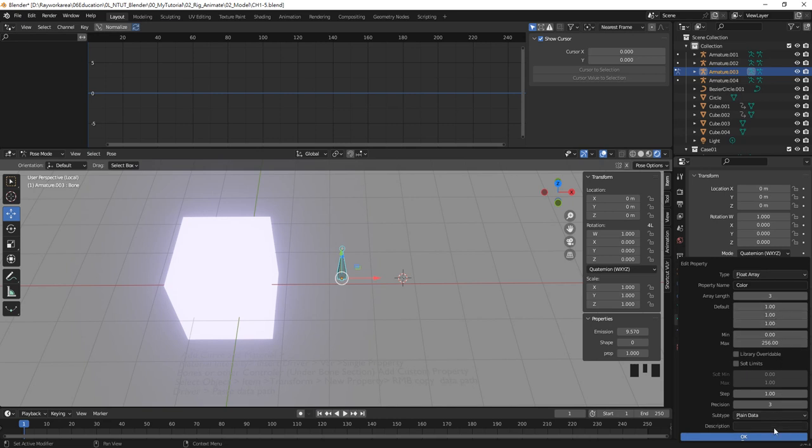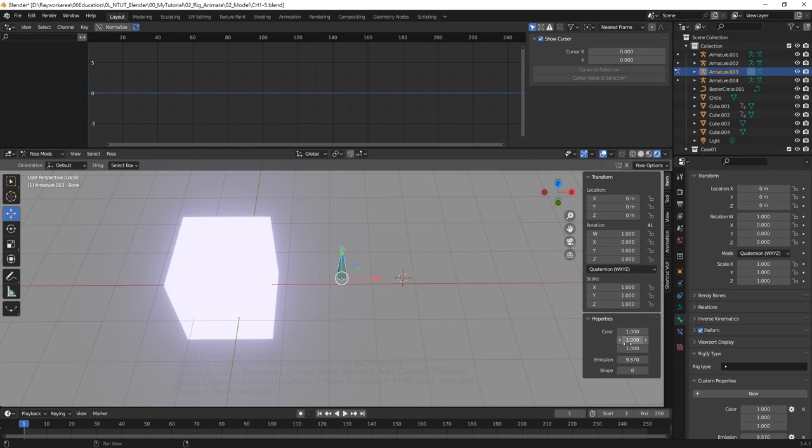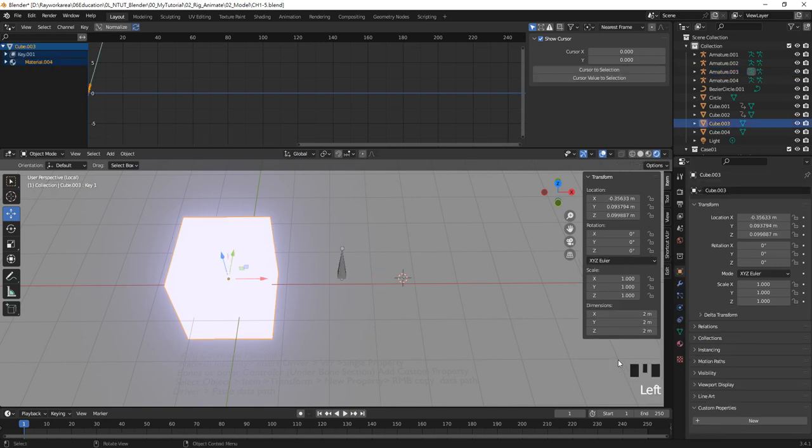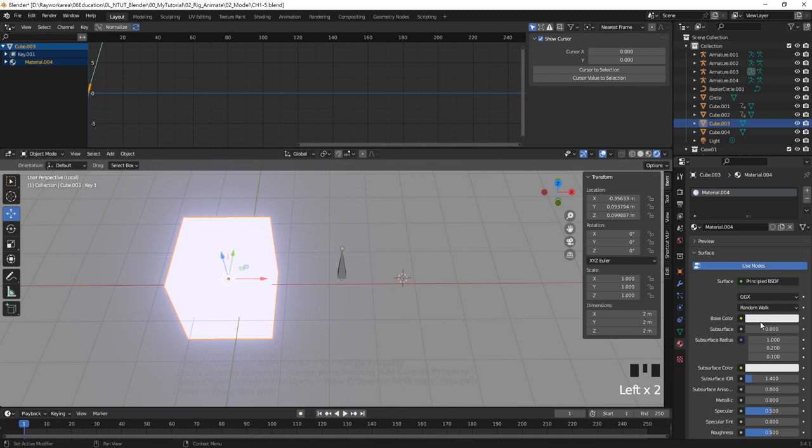Okay. So now we have three data right here, because the thing we set is a float array. Because the color is RGB, we need to set three data parameters and click OK. So now we have these three. And for the next part, again, let's go to color and add drivers.